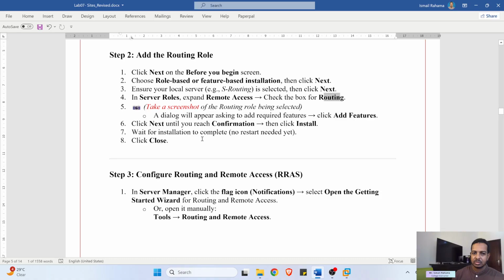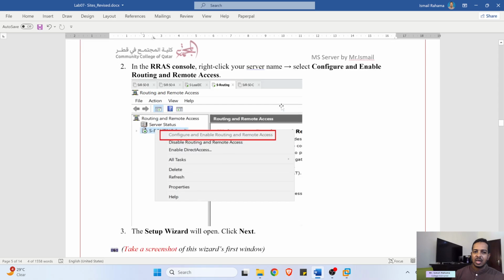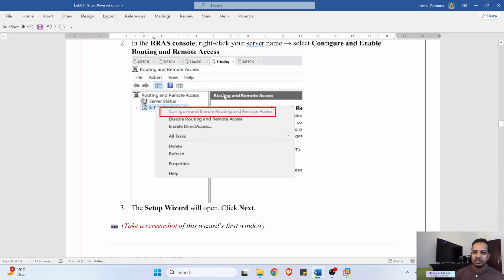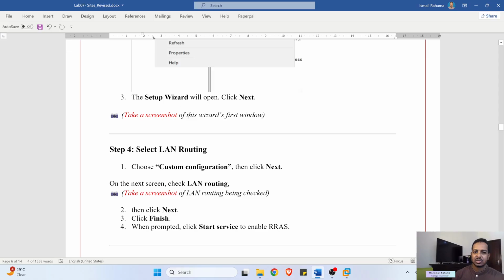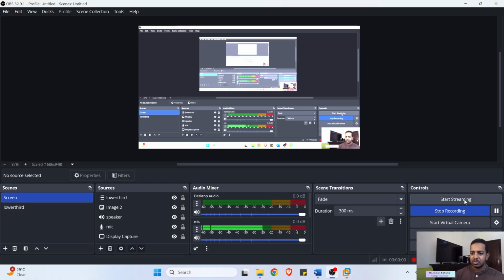After this role is installed, you configure the routing by opening Server Manager and opening routing and remote access, and we're going to configure and enable the routing. Okay, and you take your screenshot. Then our server will work as a router. This is very important because I saw many tutorials on YouTube having difficulty connecting sites. So hopefully this will address this problem. So we're going to wait for this role to finish. We're going to pause our video.